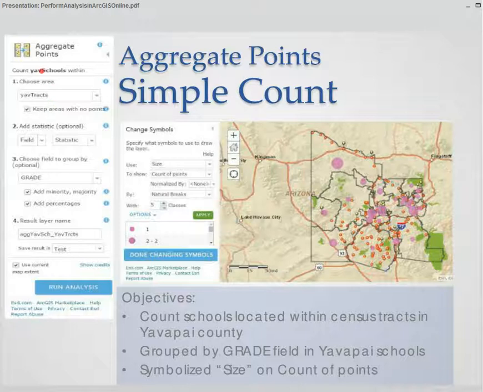My analysis layer is the Yavapai schools, the green points. And I'm looking for the area, and the area I chose was the Yavapai tracts, so that's the darker border. I didn't choose a statistic field, but I did choose one to group by, and that was grade. And then I decided I'll add minority and number of percentages, and those are added as additional fields in the result set. So here's my result layer.